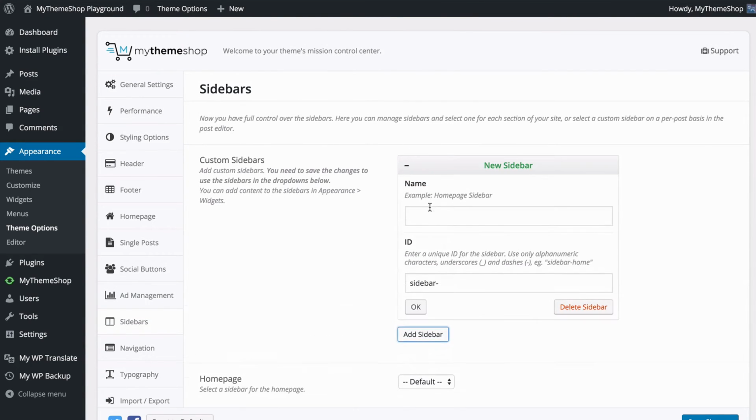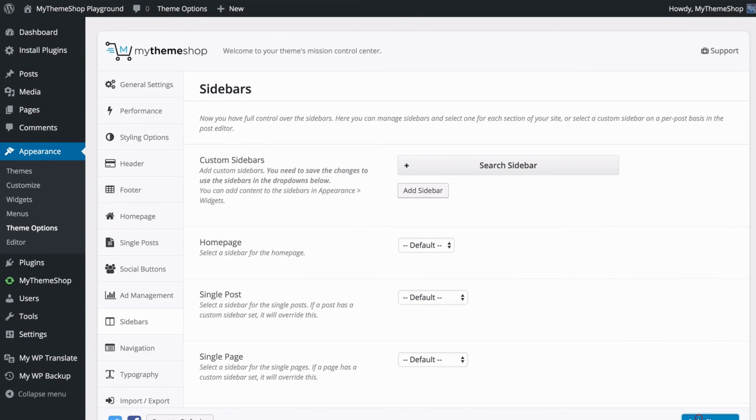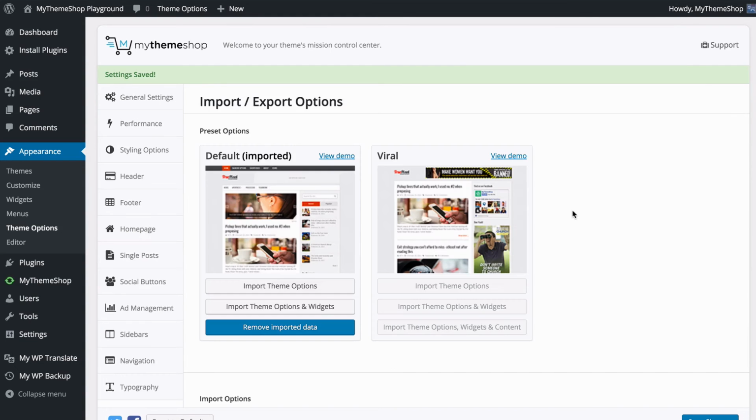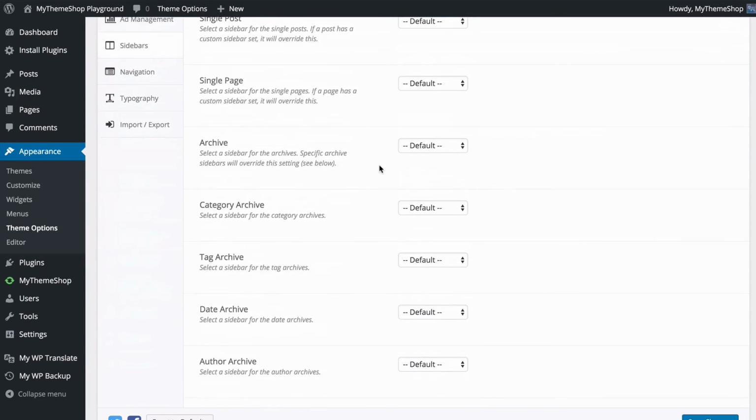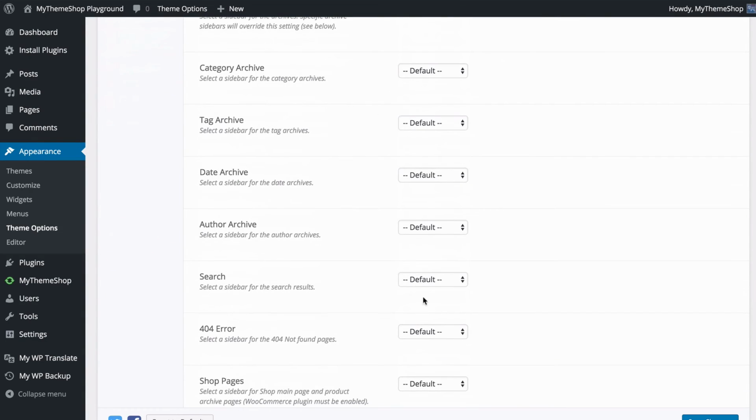So here I can add an additional sidebar, and we might call this search sidebar, because this is only going to display on search pages, so that's how we'll set it. So I'll set this to sidebar search, press OK, and then save those changes. We can now apply that to our sidebar. So if we just head back to here, scroll down till we find search here, and then we can select this specific sidebar to display for the pages with search results. So I'll select that there and then save those changes.